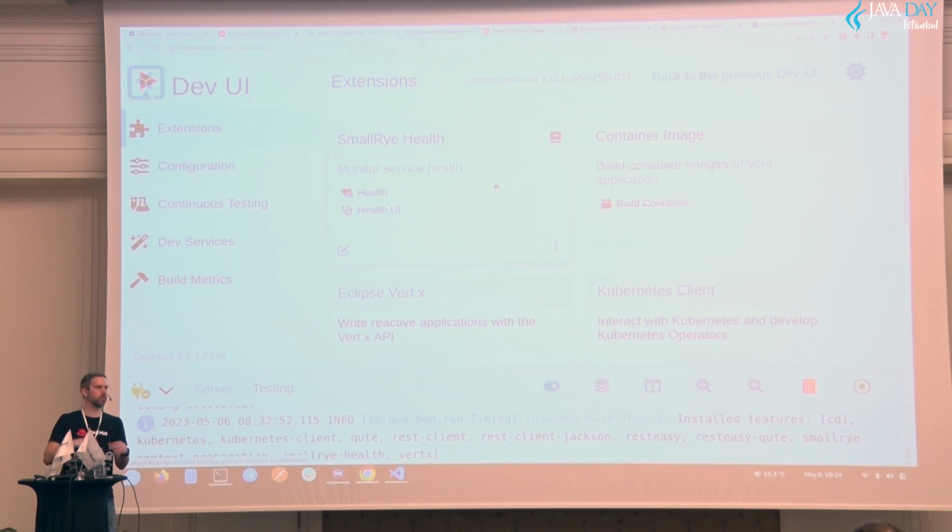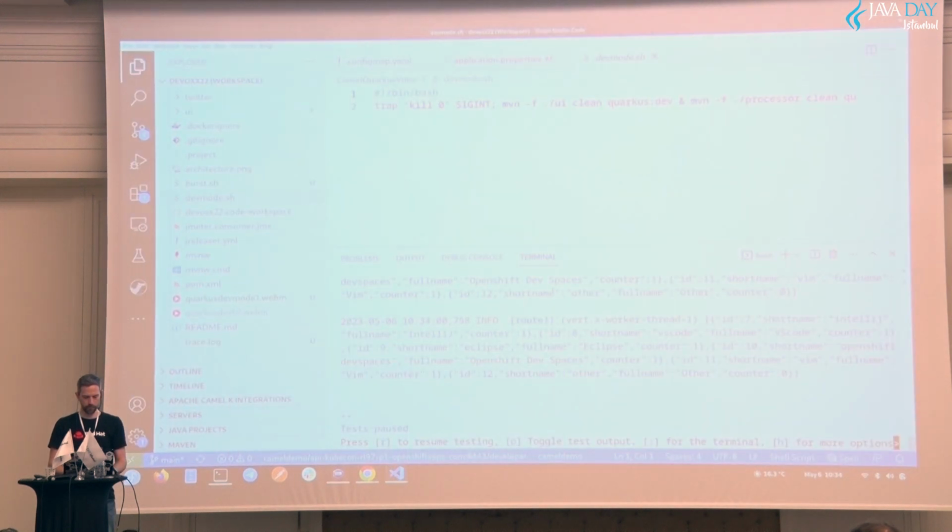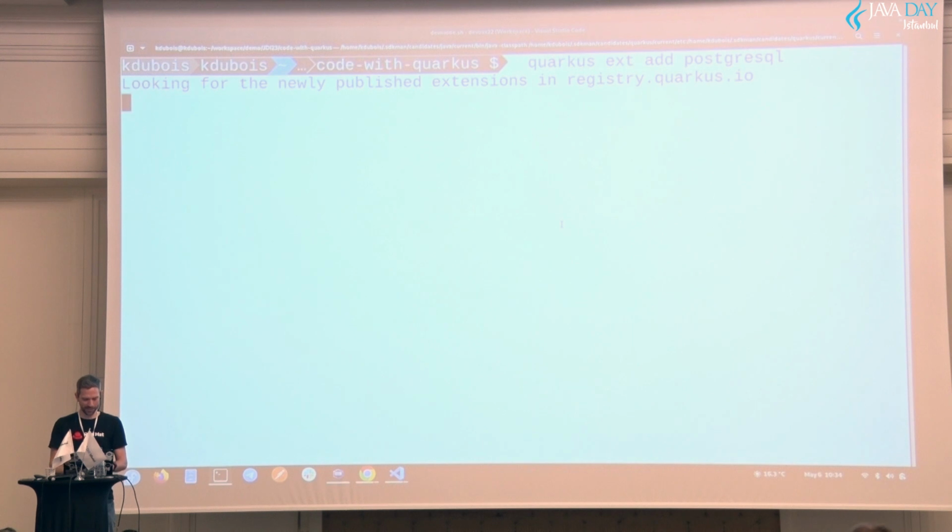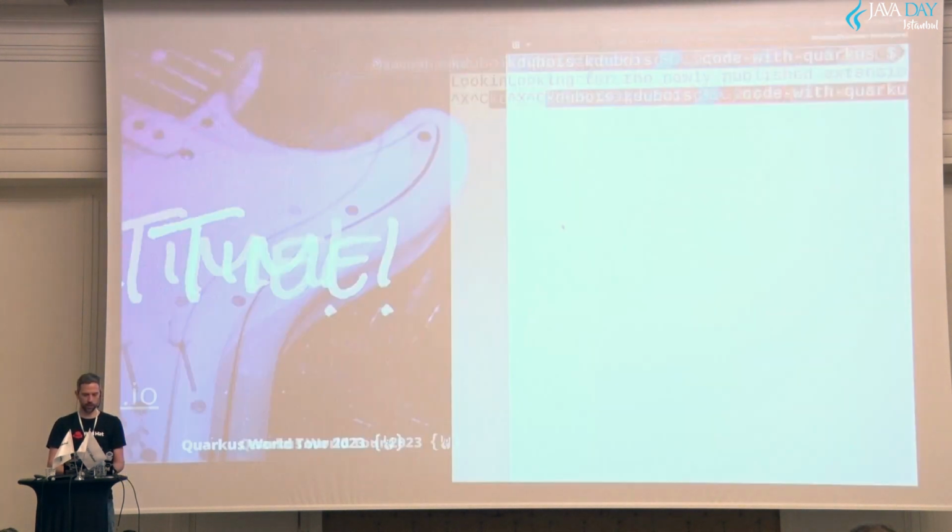So in Quarkus, basically all you have to do is say quarkus extension. This one is still going, I'm going to stop it. quarkus extension add microprofile-health, and it would do that. But with our internet, that's not working so well.